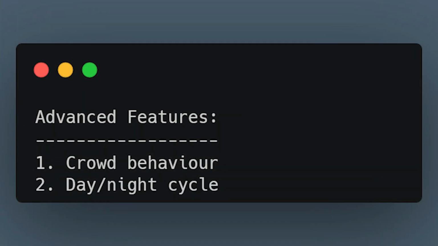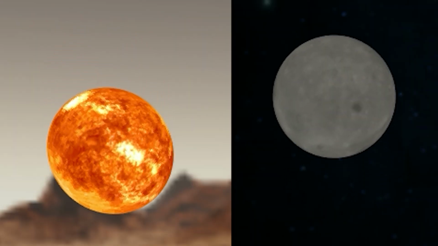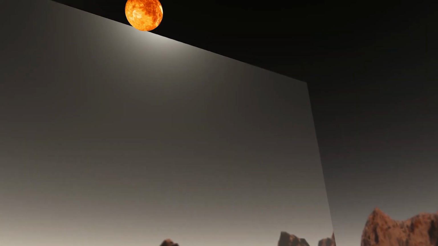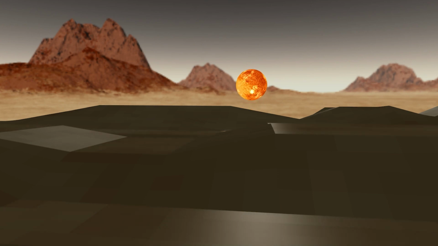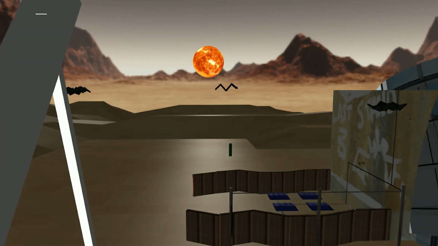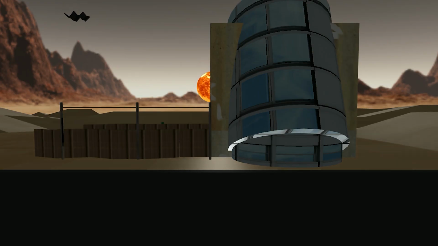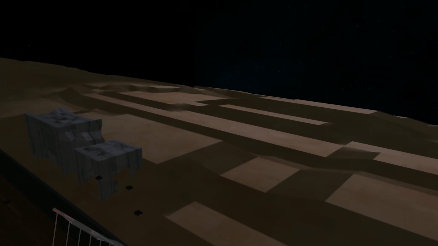Advanced feature 2 is a day-night cycle. The sun and the moon orbit our scene, and the directional light is pointed along the direction of the sun. This allows for sunrise and sunset. As the sun sets, the skybox and lighting change, so only ambient lighting and fog are used at night. This is until the moon passes overhead and illuminates the scene.